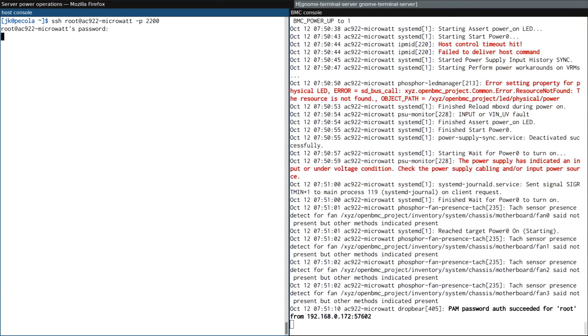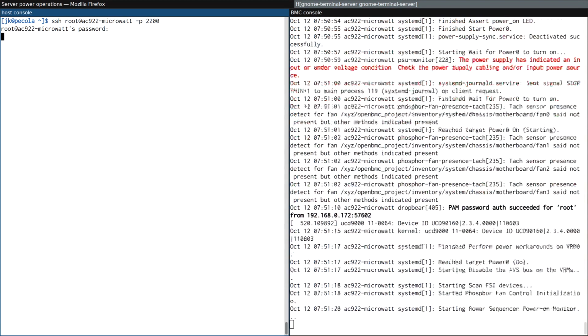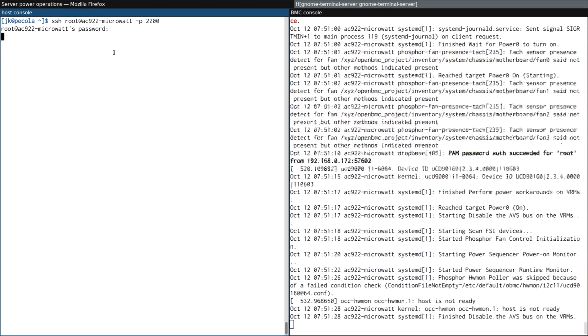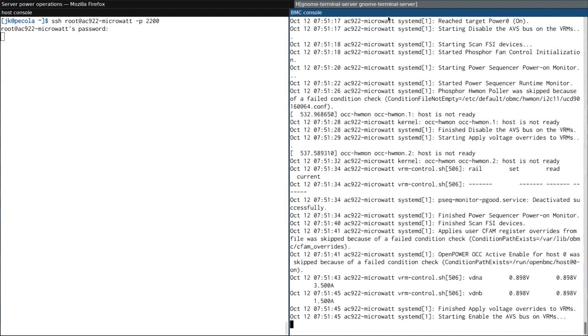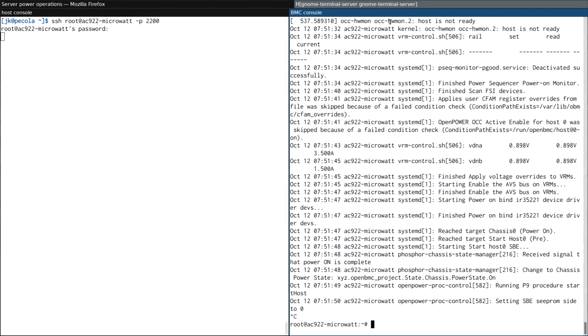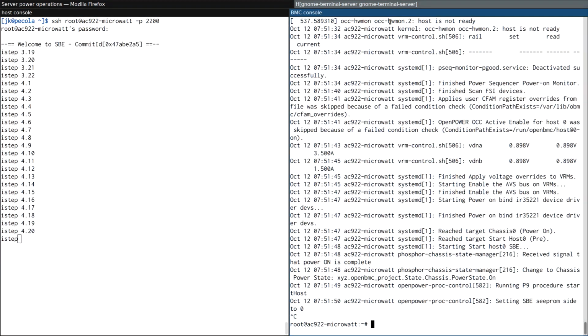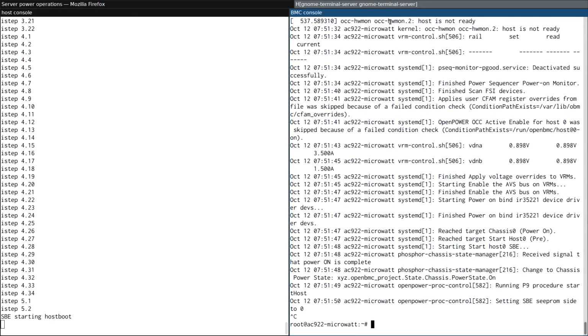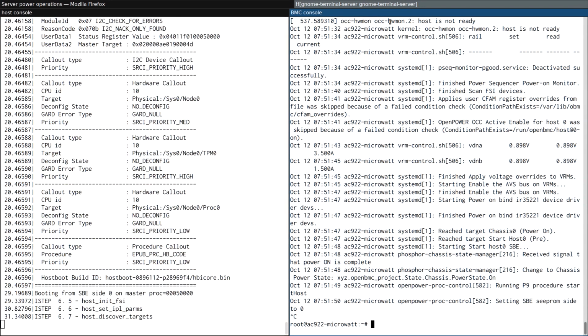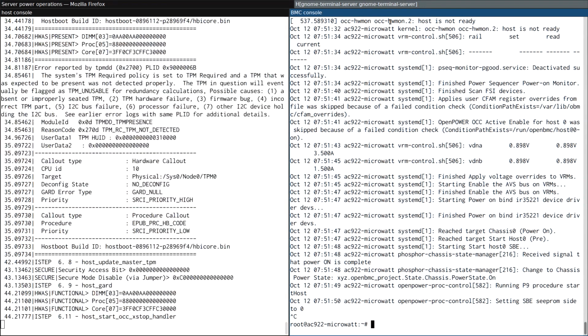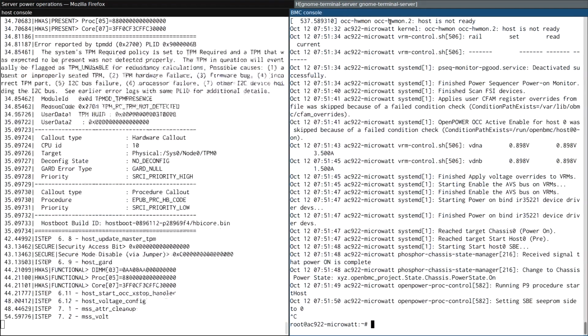At the end of the power on process, the BMC will start the SBE, or self-boot engine, on the main processor, and then the rest of the server boot procedure occurs on the AC922 main processors. Now on the left-hand side, we can see the serial output from the AC922 host as it comes up. First, we have the SBE output, and then host boot, the second stage of the Power9 platform boot.